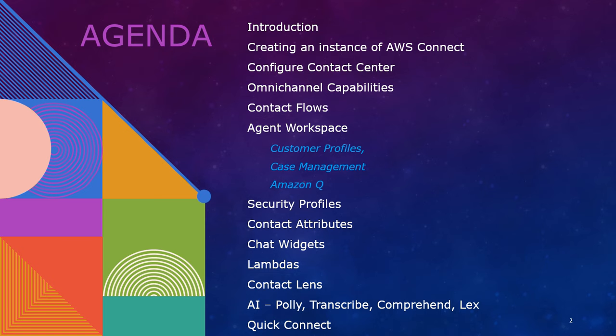Then we're going to go and create an instance of Amazon Connect. What that means is you go into the console, you say, I want to create a contact center for my business, and you instantiate an instance of AWS Connect using your own chosen domain name.